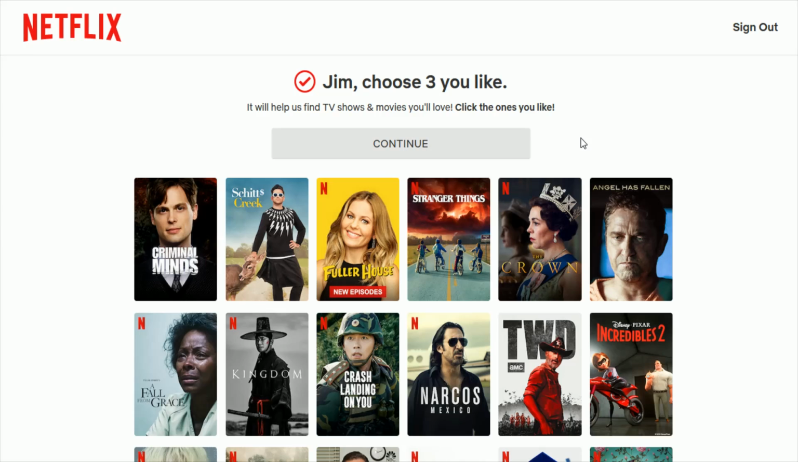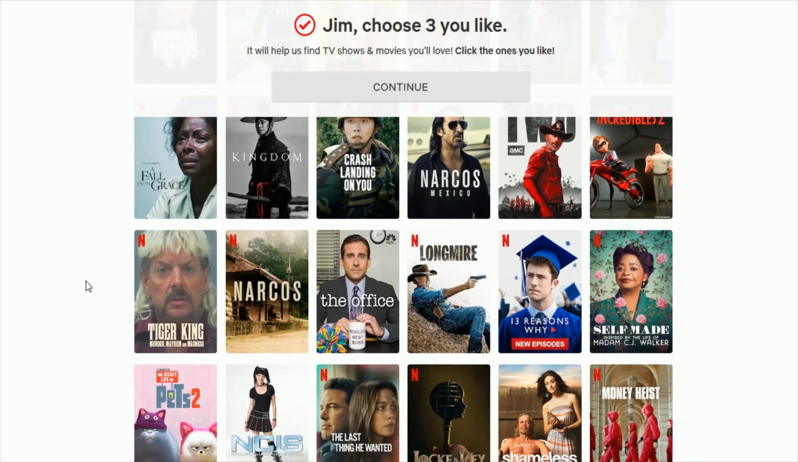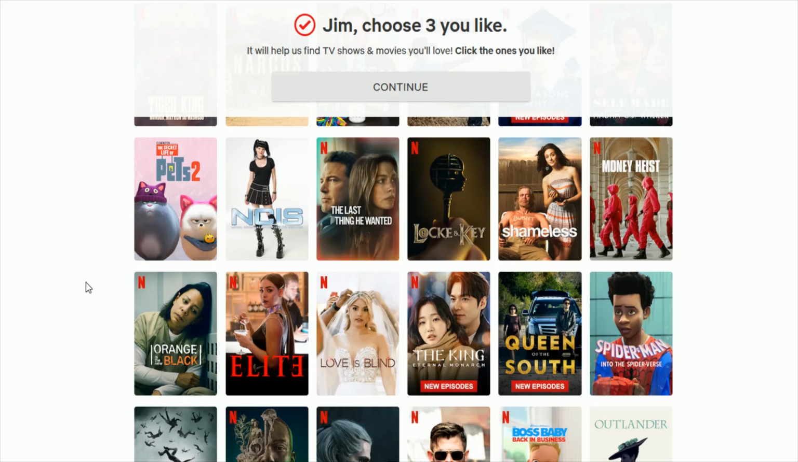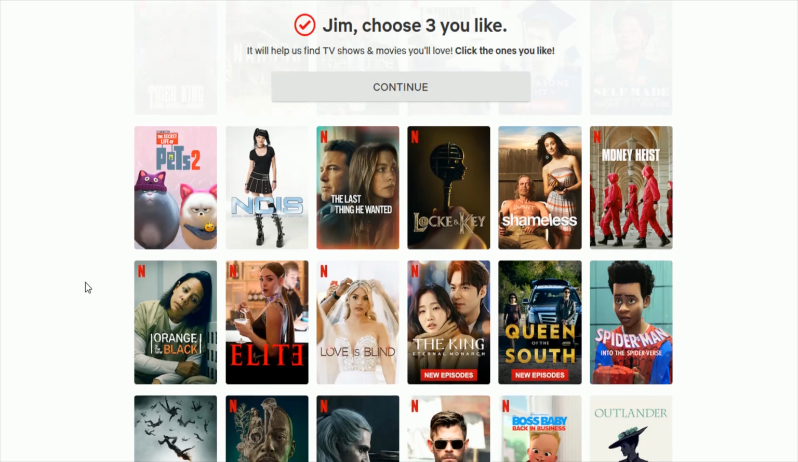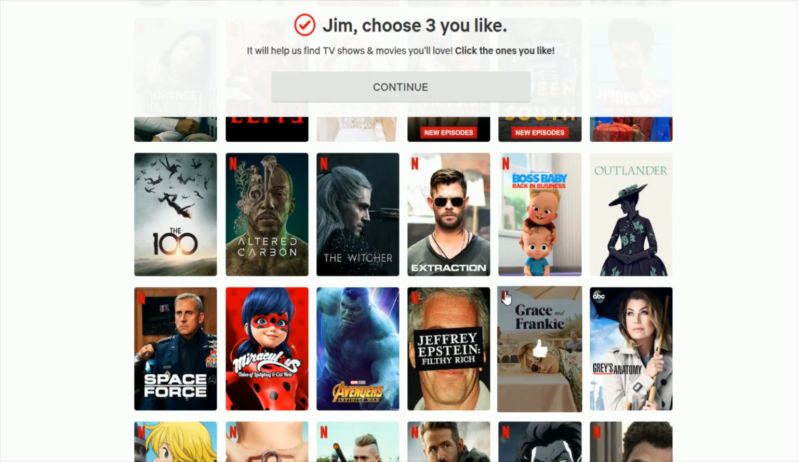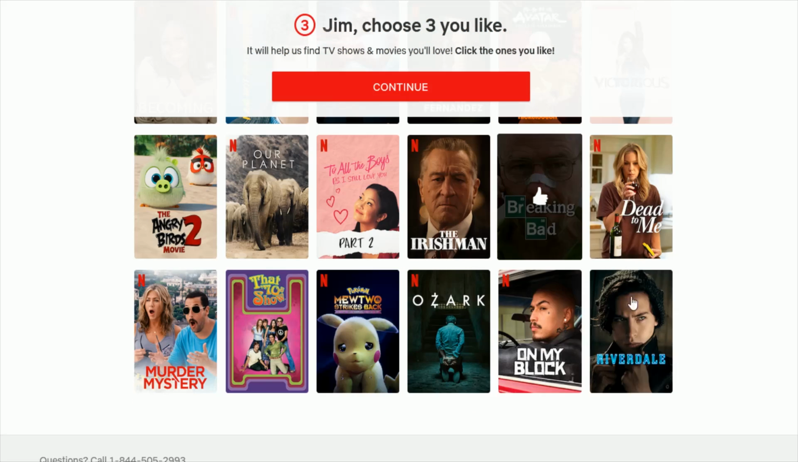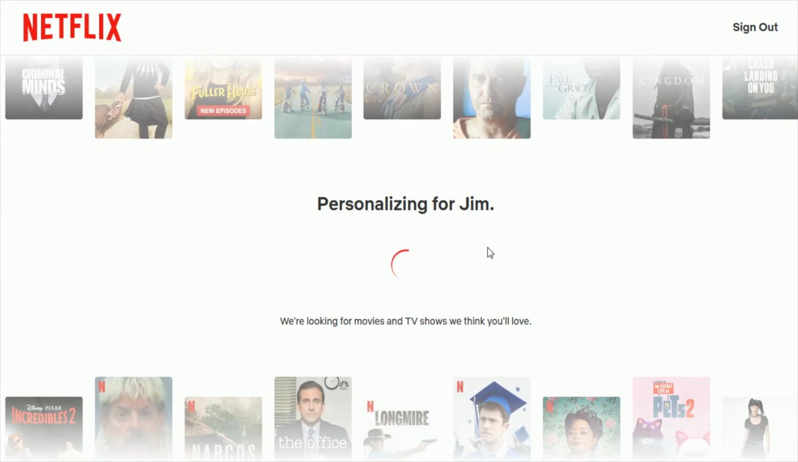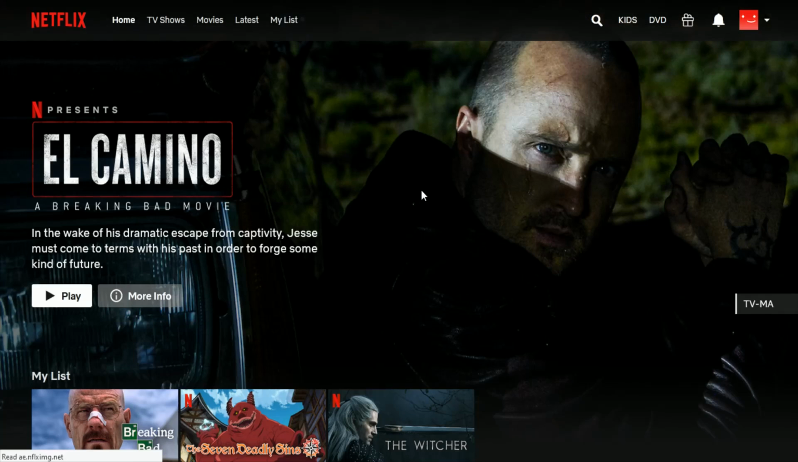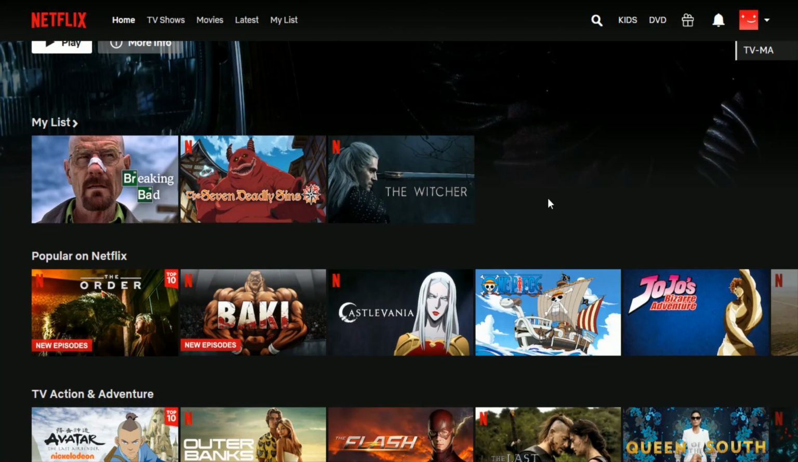But before jumping in and starting to view content on Netflix, they like you to choose a few different shows that you might be interested in watching. And the reason they do this is because it allows them to start recommending programs that you might be interested in based on what you select initially. And then click continue. And then it will personalize that particular profile based on the selections that you had made. And now you can start viewing at this point in the process.